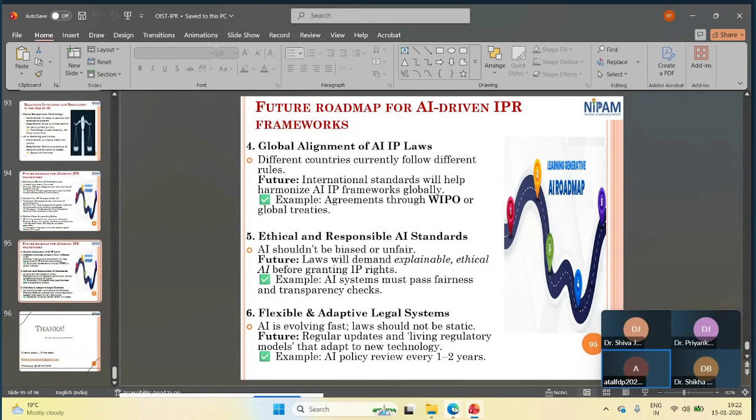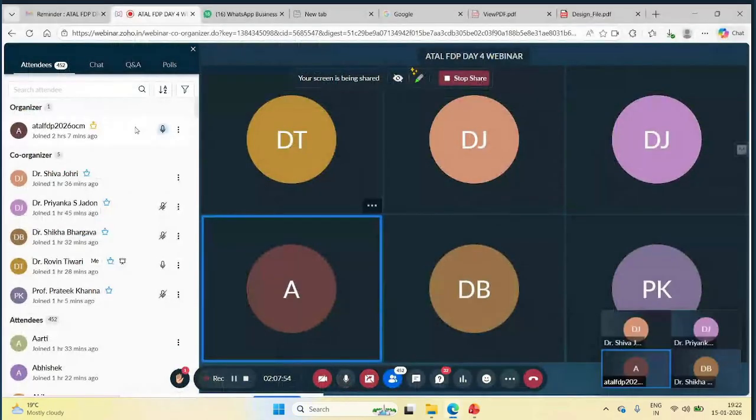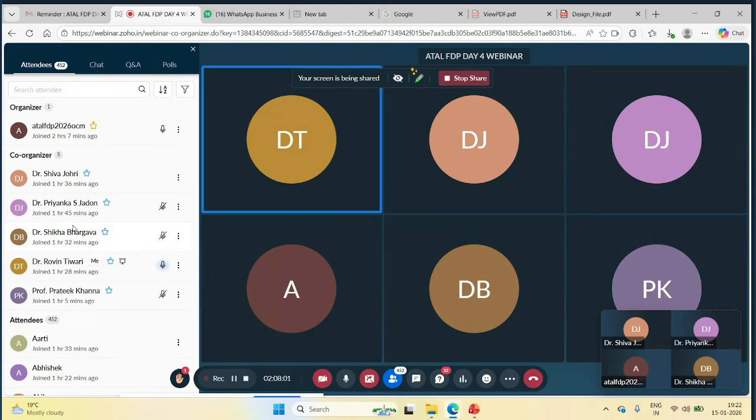Question: please elaborate on the process of copyright registration by an individual for their own work. Okay, so it is a very simple process. Whatever you create, either any image or any content, simply go to the IPR copyright site. The IPR patent site is different and the IPR copyright website is different.